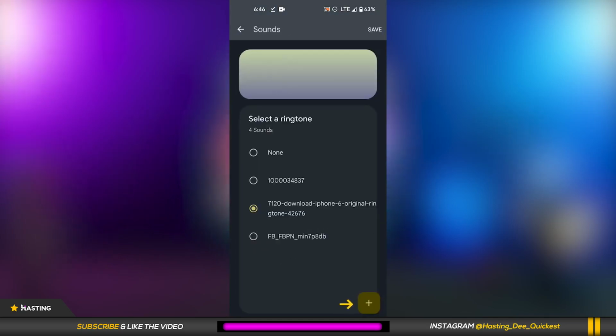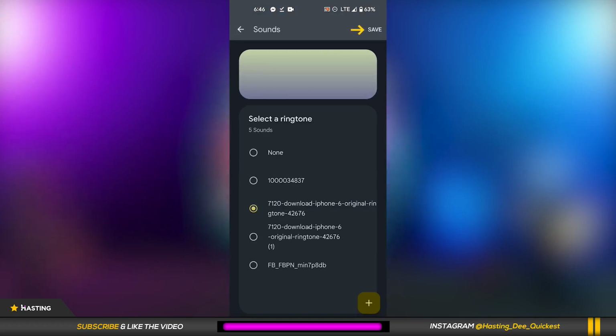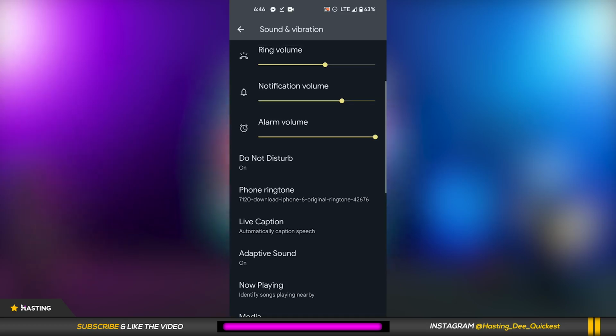So after that, I'm going to tap on this plus icon and I'm going to choose the iPhone ringtone that I just downloaded. So after choosing, you can see it's been added now. All I need to do is to tap on save. Alright, depending on the kind of Android phone you're using, as long as you come to this place, you'll figure it out. But since I'm using Google Pixel, this is the way to do it easily.